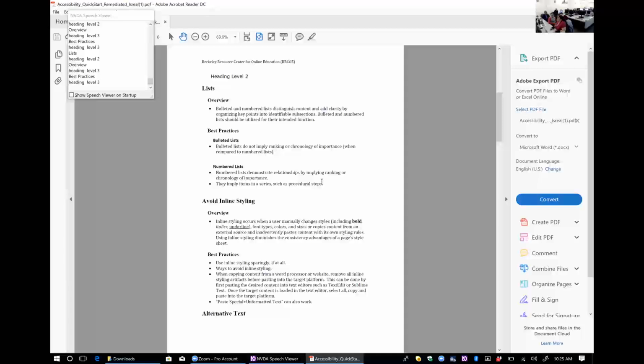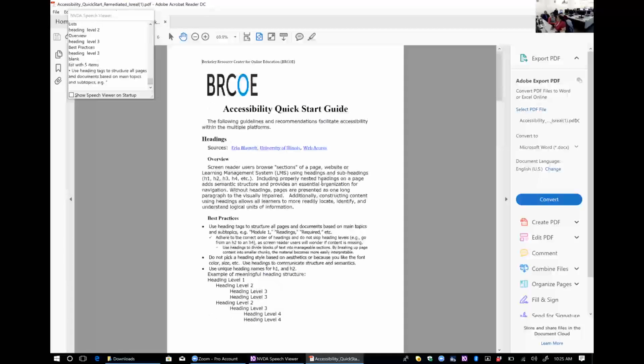Want to do lists now, Joe? Yeah. List with 5 items. Use heading tags to structure all pages and documents based on main topics and subtopics, e.g. Module 1, readings required, head. Adhere to the correct order of headings and do not skip heading levels, e.g. go from an H2 to an. Or I'll just go to the next item.